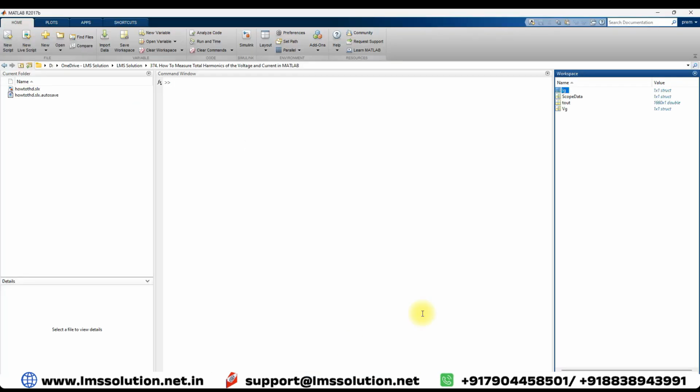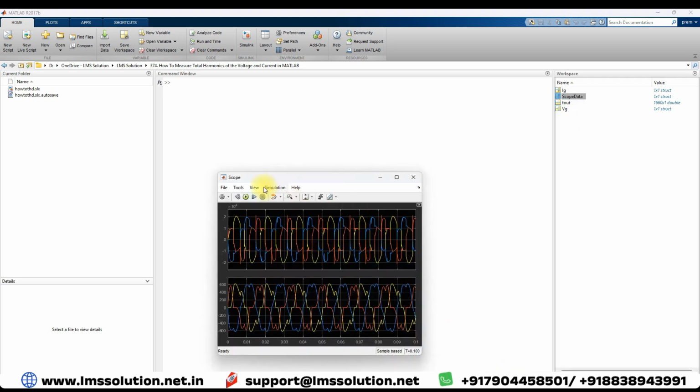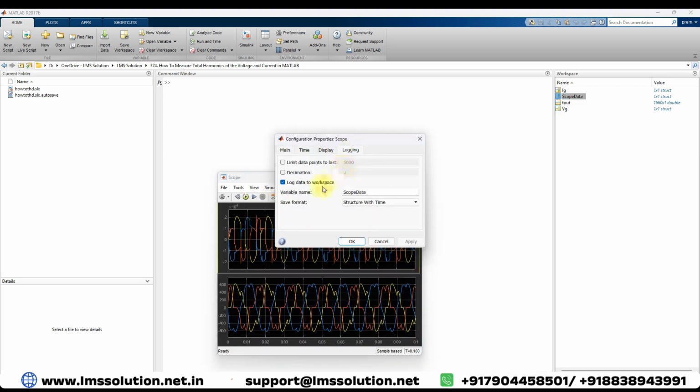Here you can also see that I stored it as scope data, because in the scope window we mentioned that name. The name for the log data is scope data. That's why we are seeing scope data here.